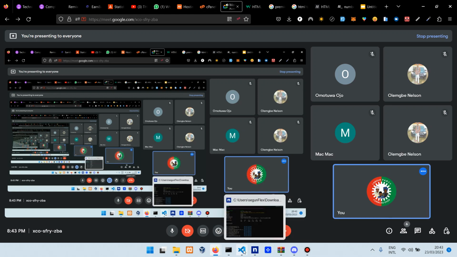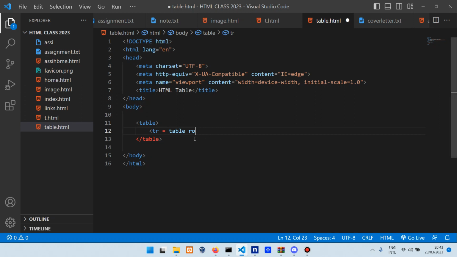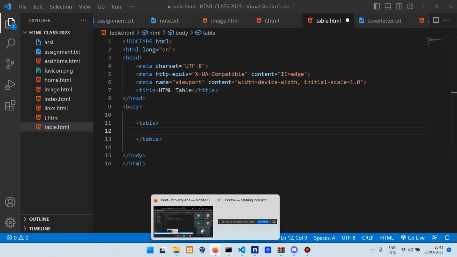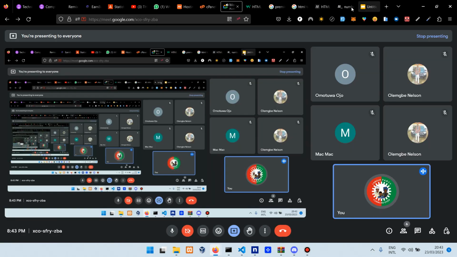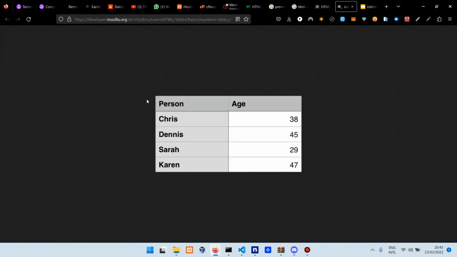So inside the table, we are going to have our table row. Everything you are doing must be inside a table row. You understand? So like this image that I showed you now, this person is inside his own row. This Chris is inside his own row. You understand? So, a row.